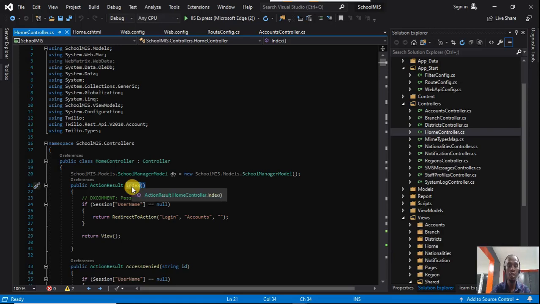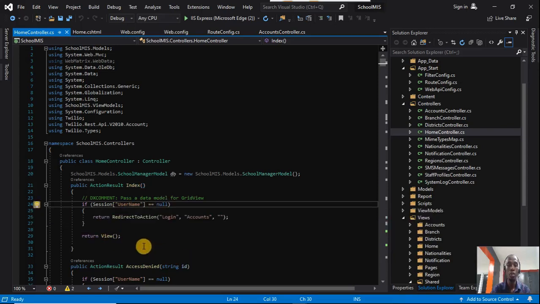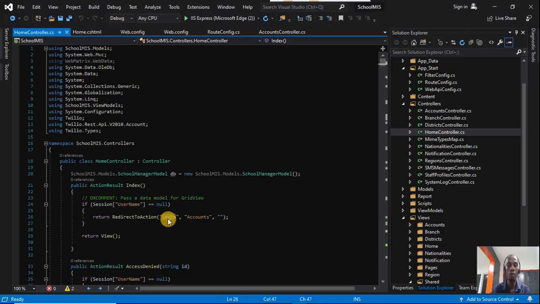You see the index, what does it do for us? It says check the person's username. If you don't know, redirect action gets a page we call login, the view we call login. Then it goes to the accounts controller. It gets a login function there. It is able to manipulate and tell you if the person's username and password are correct.